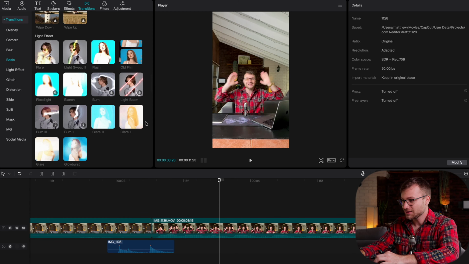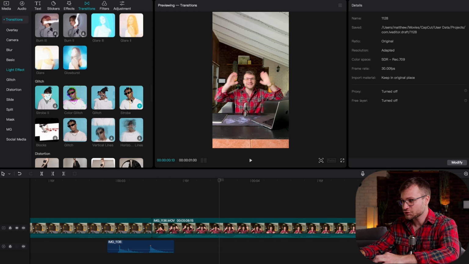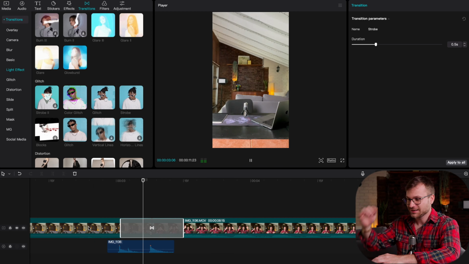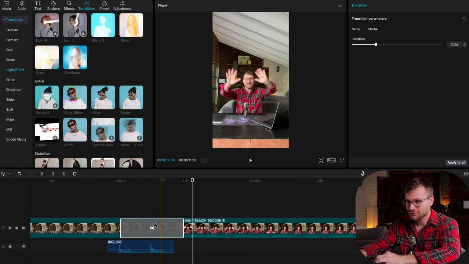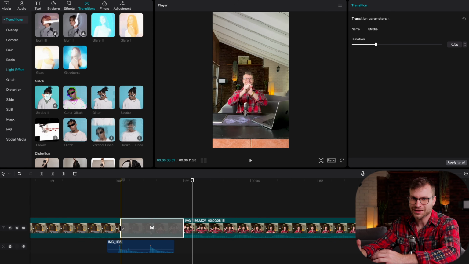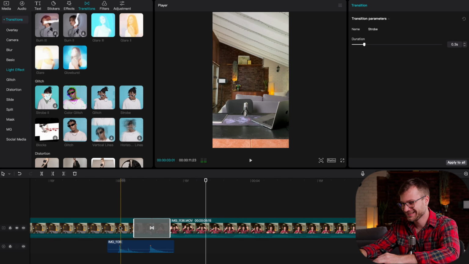And lastly, what we can use is something called strobe. What that does is it gives us that kind of in and out effect where we transition in and out from the frame. I love that as well.